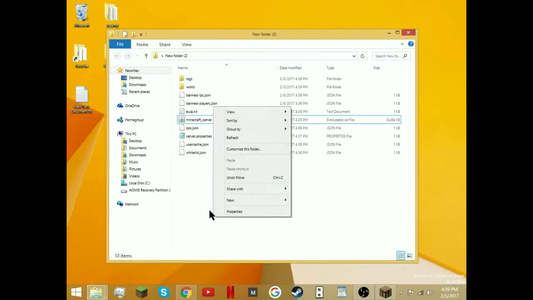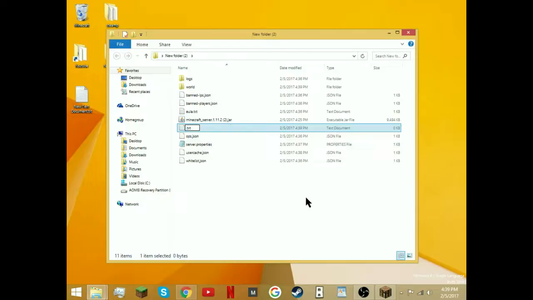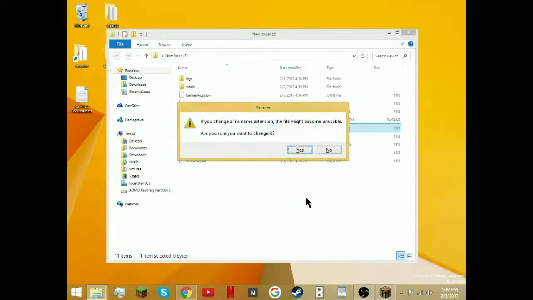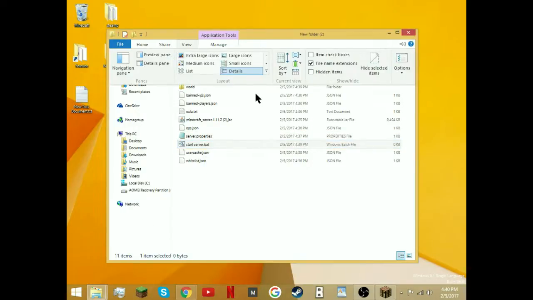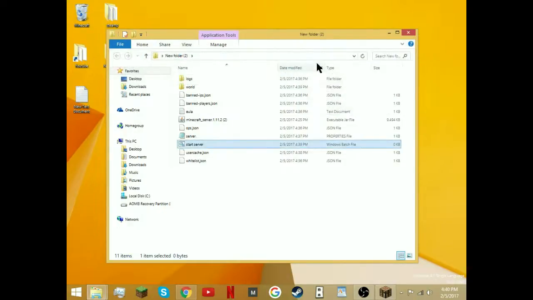So what you need to do is go into new, go to text document. So what you're gonna want to do is change it to something like start server, and you're gonna want to change the .txt to .bat. It's gonna ask you, say yes. It's just so you can start up your server like this. But if for some reason you do not see the .txt, go to view in your new folder and go down to file name extensions. You see that? Look, it's gone now.